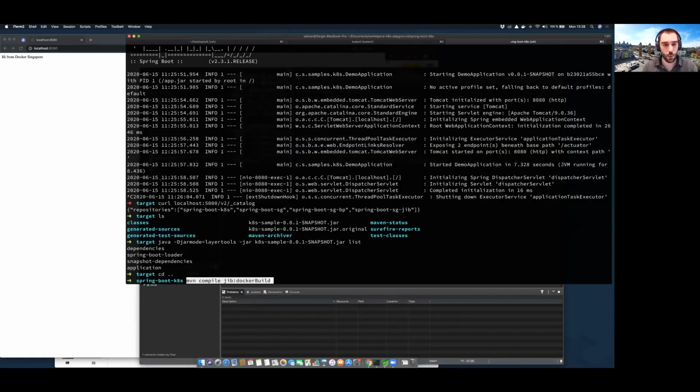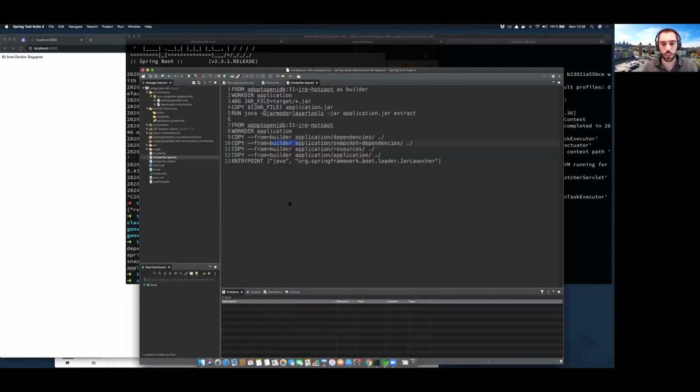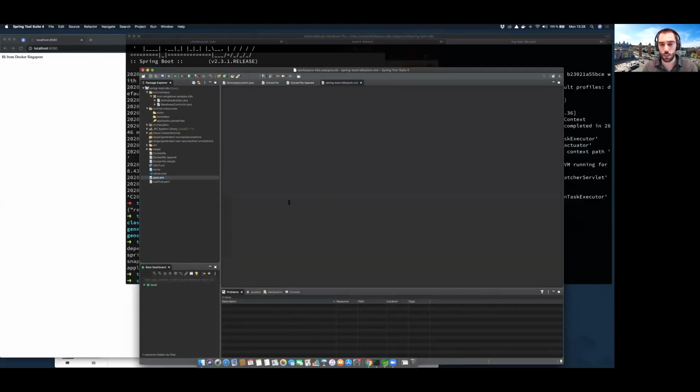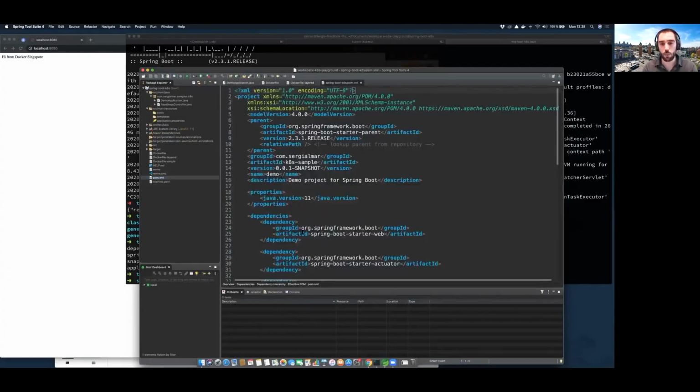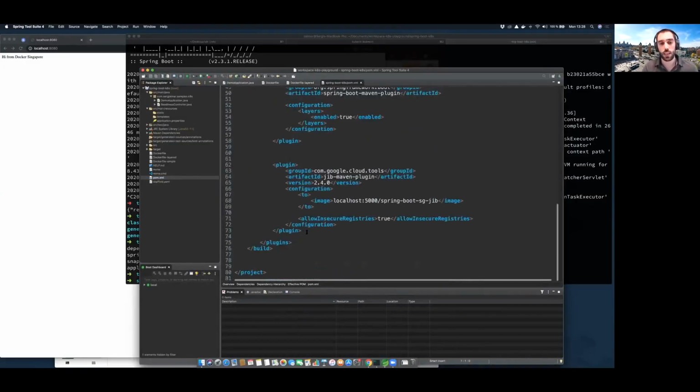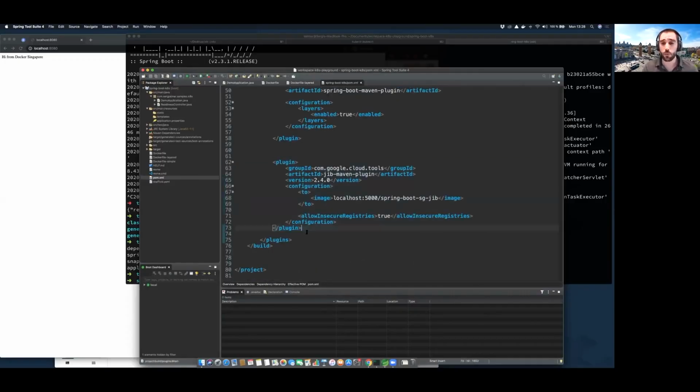So if we take a look at the POM file, I have added Jib into it. So let's scroll down. I have the Jib plugin, which will create a container for me, and it's going to push it directly to my local registry. So localhost:5000/spring-boot-sg-jib is going to be my container name, right? So this will push into my local registry just by using jib:dockerBuild.